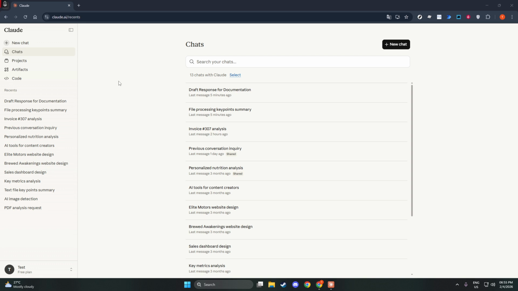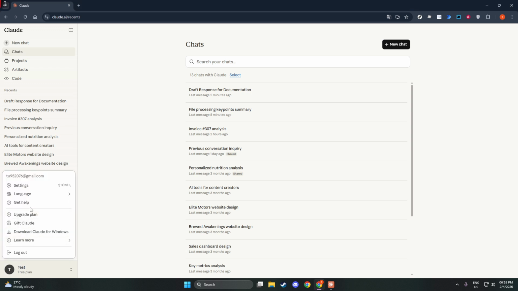Once Claude is open, look for your account area. You'll usually find your profile icon or your initials in a small circle. This is commonly located in the bottom left corner of the screen, but in some layouts, it may appear under an account or profile menu. Click that profile icon to open your account options. From the menu that appears, choose Settings. This takes you to a panel where you can manage your account preferences.